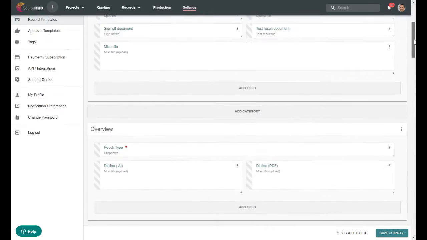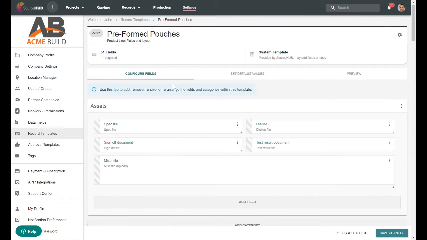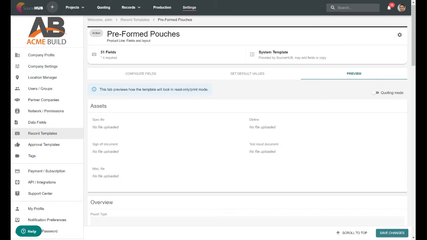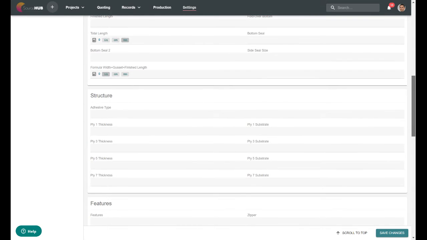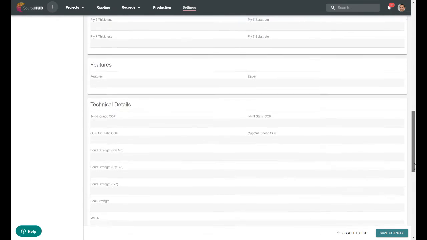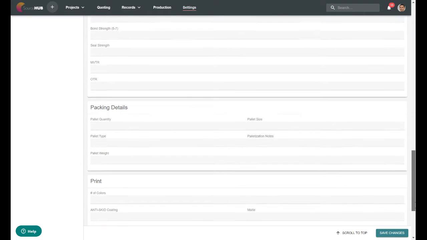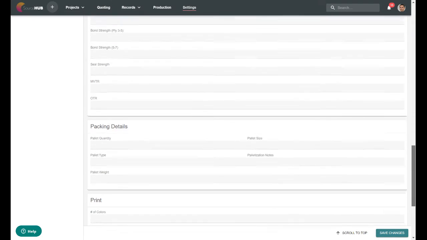What you also see is we've got another section over here that is a preview. So what this preview does is it gives you a better look at what this will look like when you actually see it when you're entering the specification or entering the quote. So this is the look that you will get. This is kind of the fields that you will be filling in. This is that end user kind of look versus the administrative template builder look.